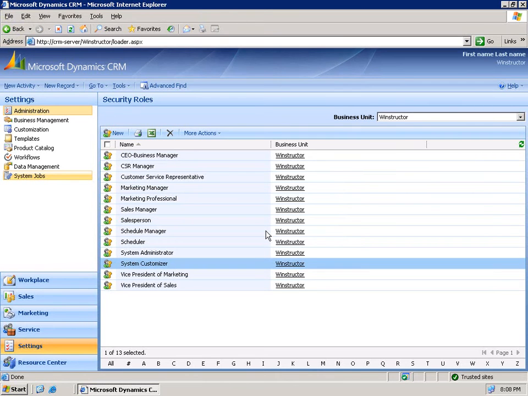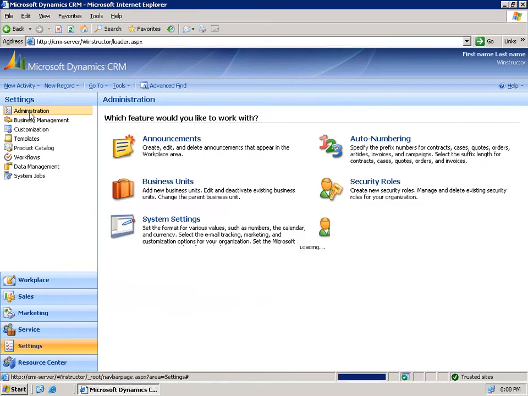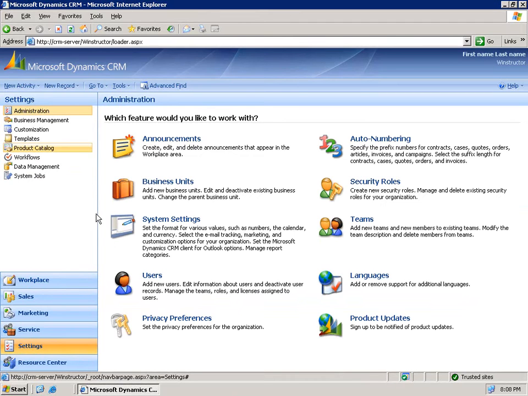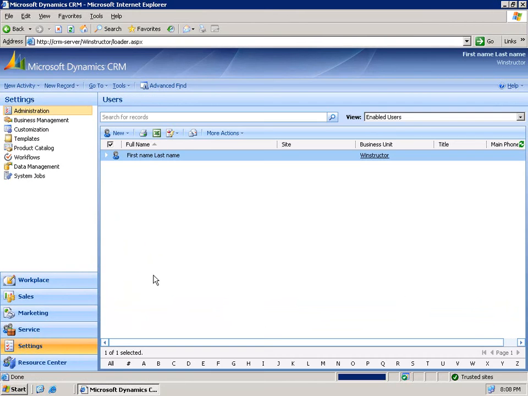All right, we're back on our CRM server, so we'll come down to the bottom here and click Settings. Then in the top left menu, make sure we have Administration selected. Now we'll select Users. Firstly, do take note that we have a default user listed here with the name of first name, last name. This is the administrator account that I'm logged on with right now, and at the top right of the screen you can see that I am logged on with this first name, last name account.